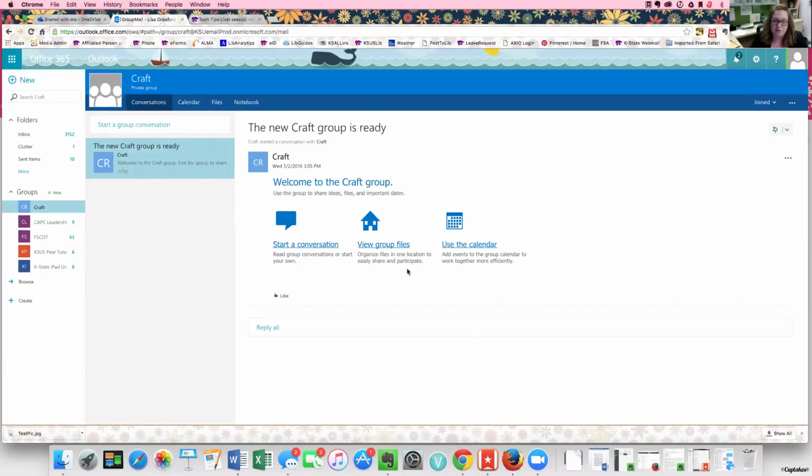So here's the group all set up. You can see that you can start a conversation, you can view group files, you can use a calendar, a lot of different things that you can do and just that group can utilize. So this can be really helpful if you have committees and things like that you need to organize and have conversations about.